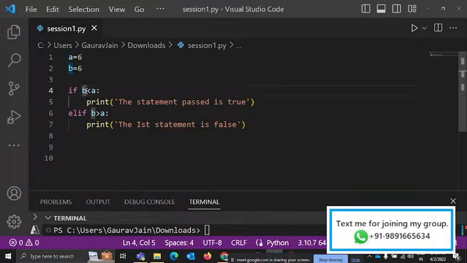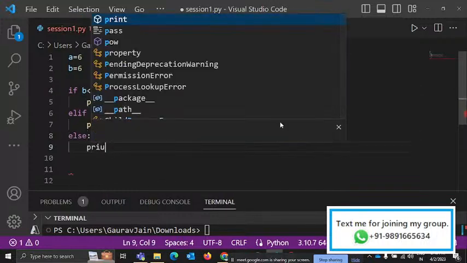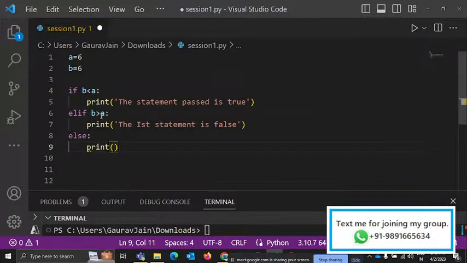Now if we want Python to return something, even if the conditions we have defined are not true, then what we can do is use the else statement. And we can write here something like this: print none of the conditions is true.